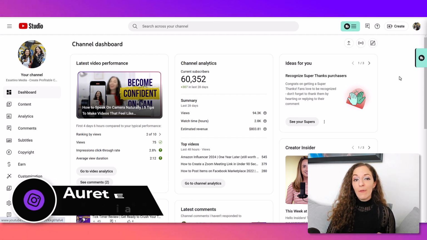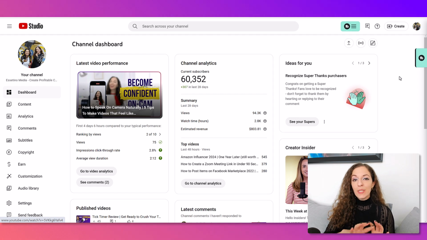We're going to look at it from a channel level. So how do you see in general where your views are coming from for your channel as a whole, but also how to see this for an individual video. If you see a video doing really well and you're like, oh, I wonder where those views are coming from. So let's get right into it.